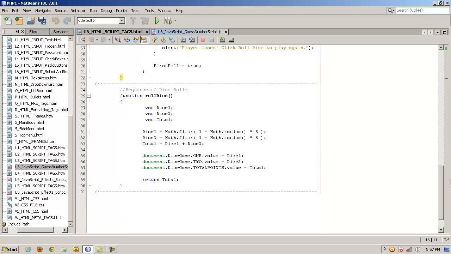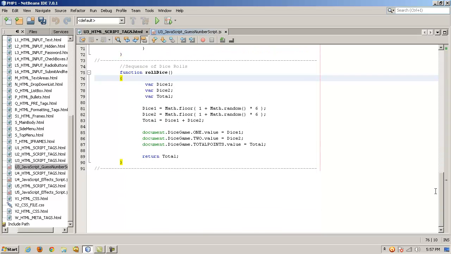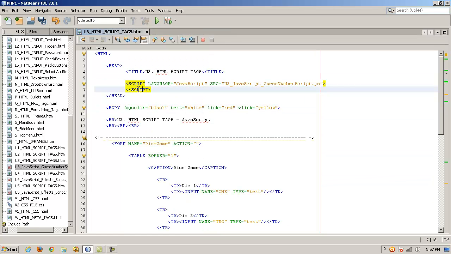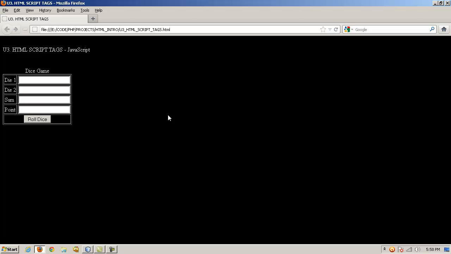There's the play function, and there's the roll dice function, which generates a random number. And this external file is being loaded into the HTML document via the script tags here and the source attribute. And that's kind of a neat way to organize your code more, so you can separate your JavaScript into separate files, and you don't have to embed it directly within the HTML. I guess it's a matter of preference, whatever you like better, but it would run the same as if we had embedded it directly in the document.